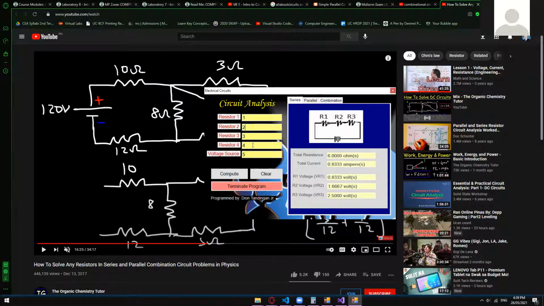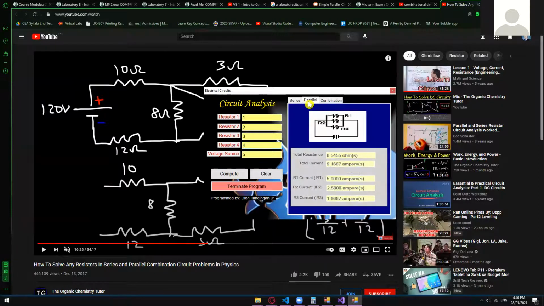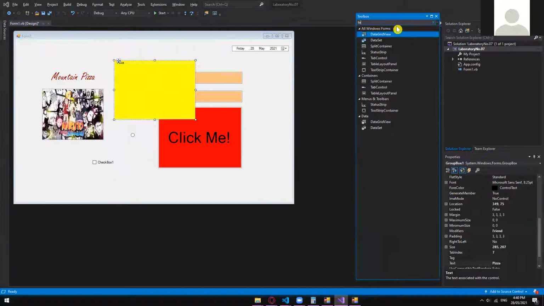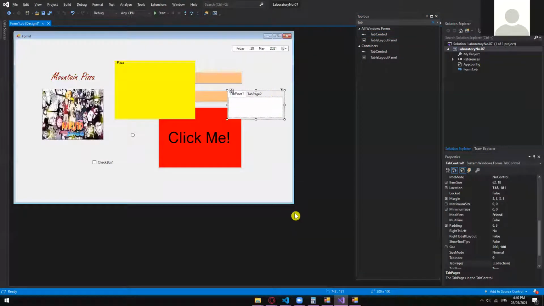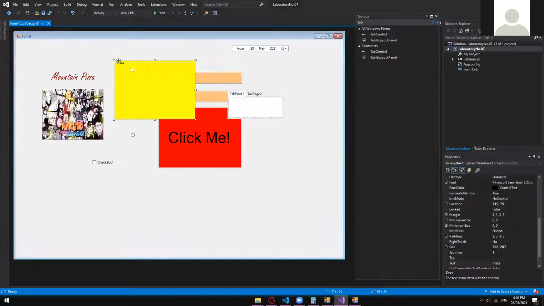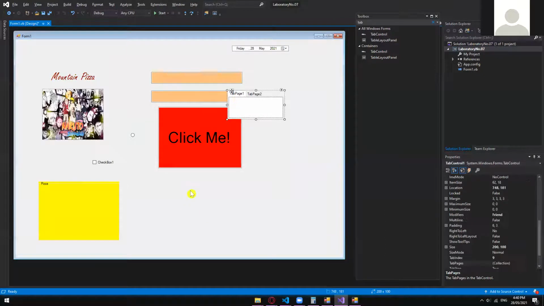This is just a text box, 3 buttons, another label right here. But for this one, in here, that component is tab control. We call that one tab control. So just drag and drop that one right here. Just resize this one. Then put it right here. And then this one.